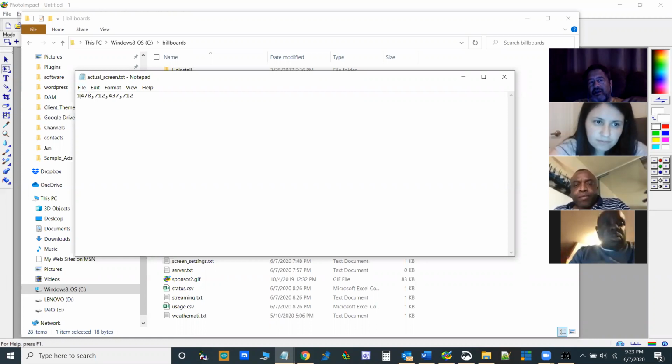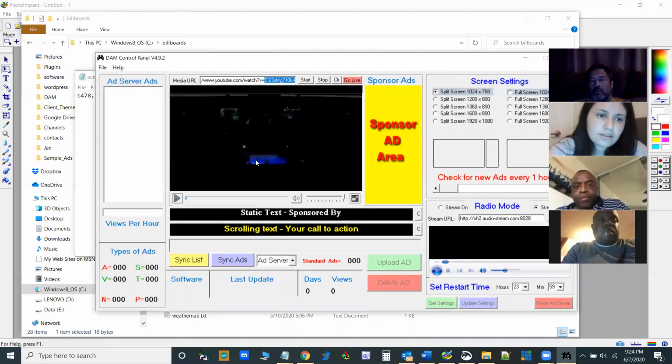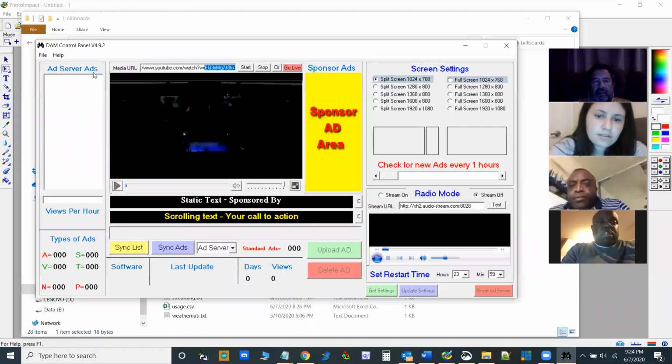See right there, that's the width, and that's the height of the first one. That's the width and the height of the next one. Oh, okay. It's in a file called actual screen text. But when you run it, you'll know this by looking at your system. Matter of fact, if I wanted to look at it right here, I would go and say, connect to my server.